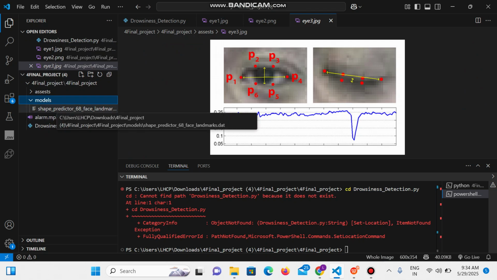pre-trained facial landmark detection model. Most commonly we use shape_predictor_68_face_landmarks.dat. This model is used to detect 68 key points on the face such as the eyes, eyebrows, nose and mouth. It is a crucial part of the system that allows us to calculate the eye aspect ratio and mouth aspect ratio.